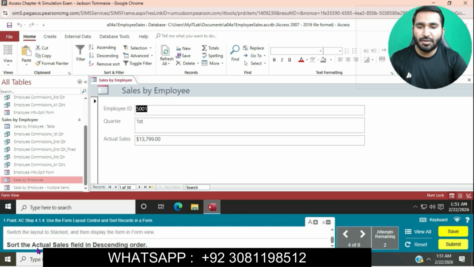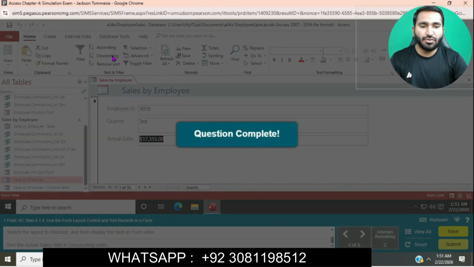Sort the Actual Sales field in descending order. Click on the Actual Sales field, go to the Home tab, and in the Sort and Filter group, click the Descending button. So this question is done now.